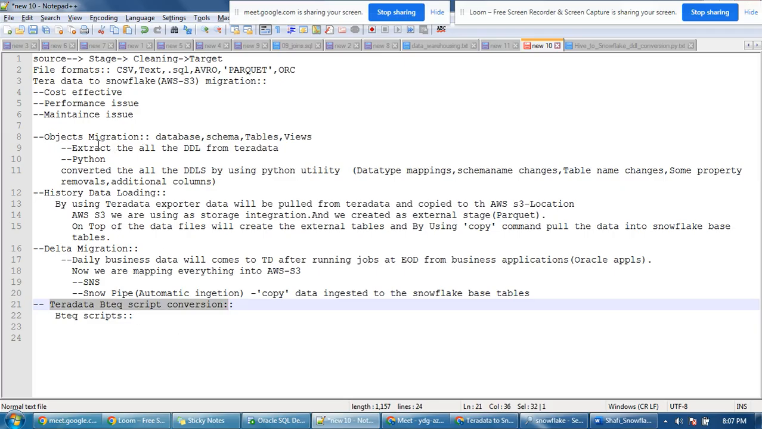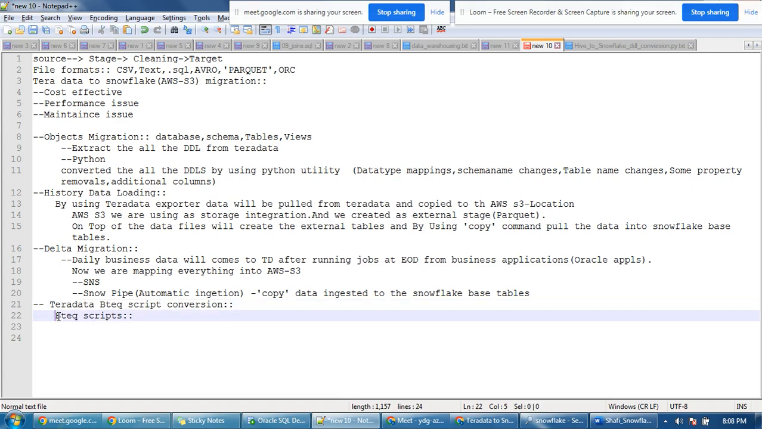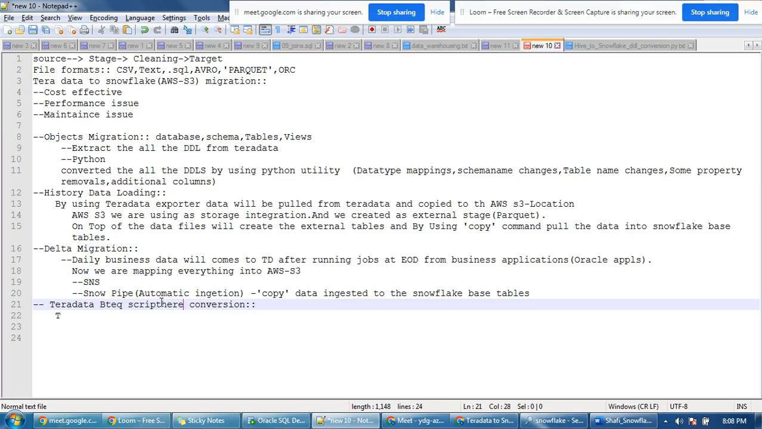Now our project intention is to replicate everything in Snowflake. We have converted the tables and loaded the data, but we need to convert this environment also. Whatever scripts we have, these scripts also need to be converted. That is BTEQ script conversion. Whatever we have at the Teradata side is SQL statements only, and Snowflake also is SQL statements only. Mostly it will allow, but in a few places there will be some unsupported functions.